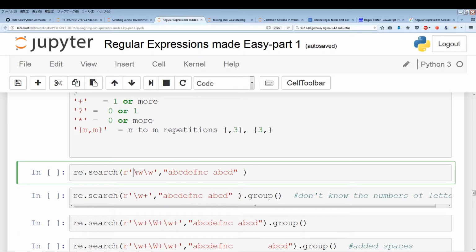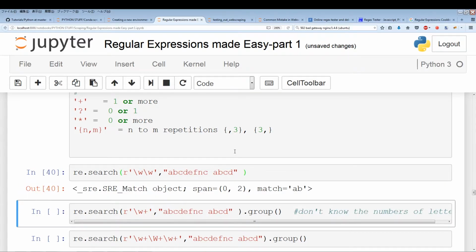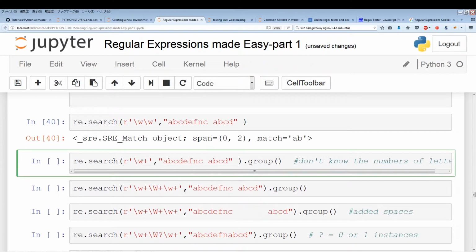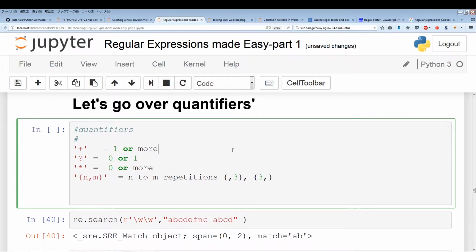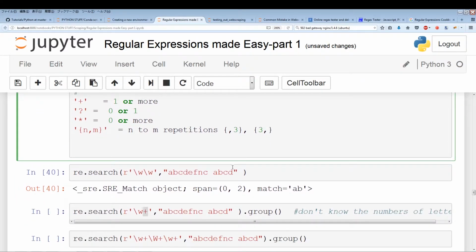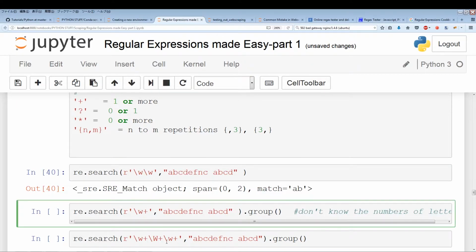Okay, so in this case, we have 2 W's. So we're going to pull out 2 different characters. Now here, we're actually using the plus quantifier. If you remember, plus means 1 or more. So in this case, it's going to pull out 1 or more of this \w. This plus is called a greedy quantifier. So it's going to take advantage of the more. So it's going to pull in as many. So instead of pulling in the least amount, it's going to pull out the most amount.